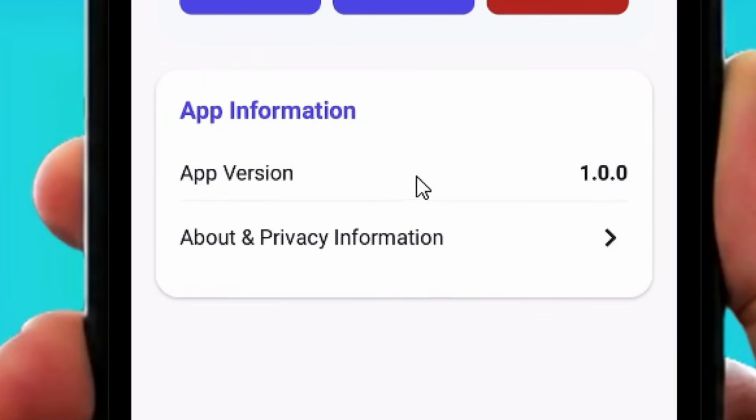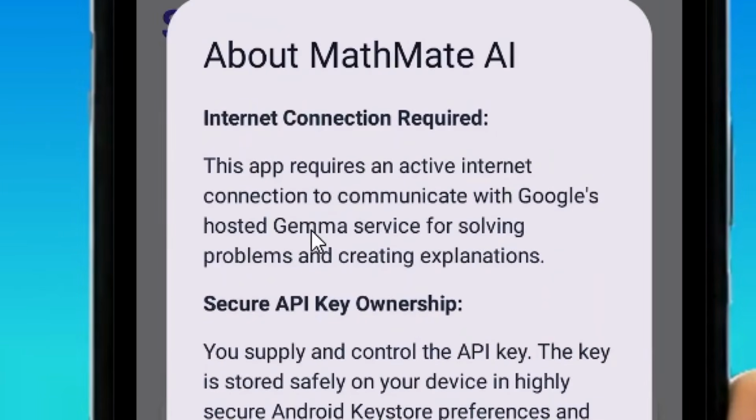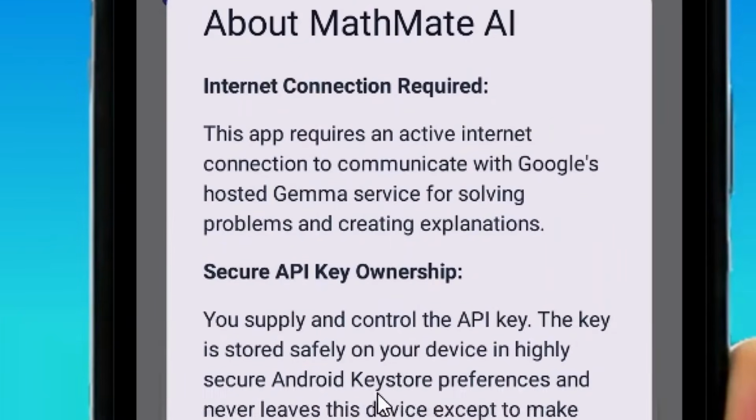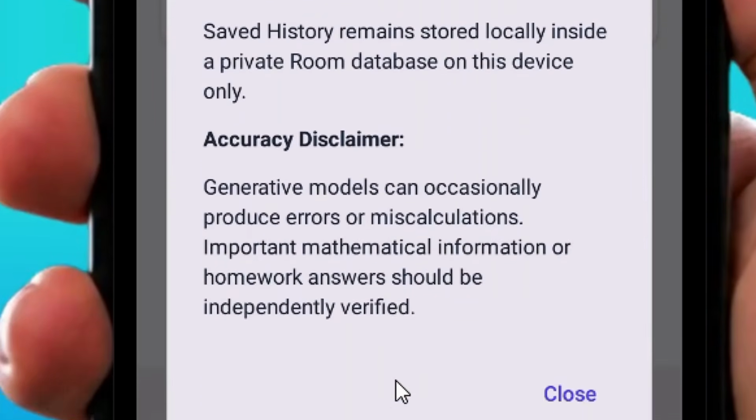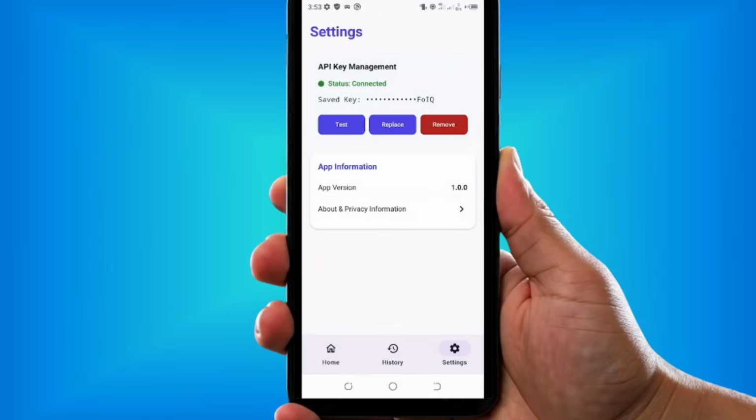Okay, so when I come here, I have the about and then the privacy. When I tap on it over here, you can see that I am using AI and I'm using Gemma. Okay, I'm using the Gemma models and it is completely free. You don't have to pay any money. So let me tap on close and let me use it for you to see.